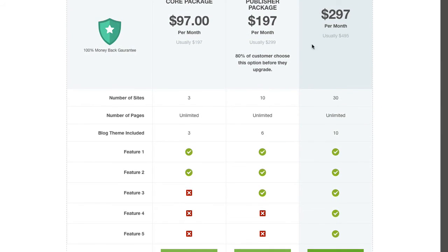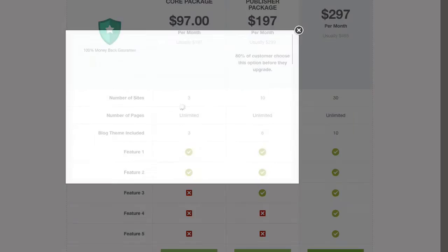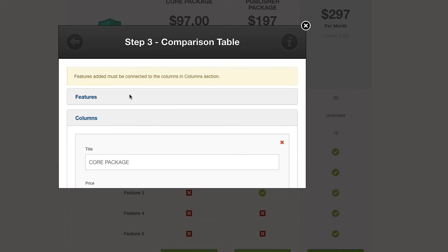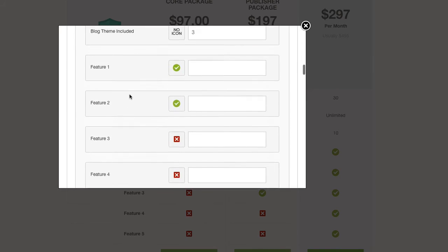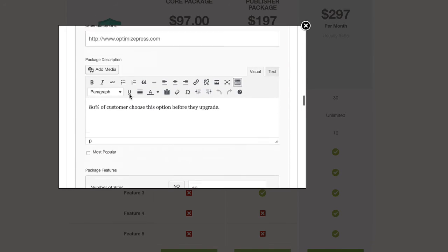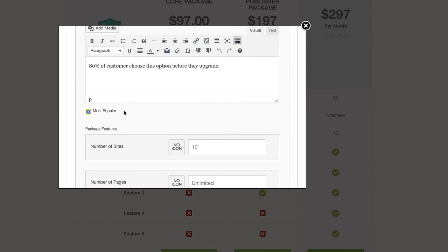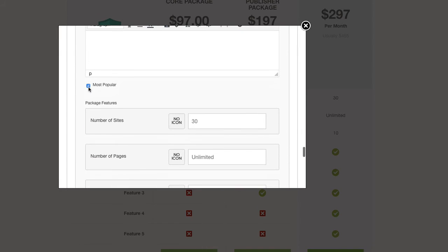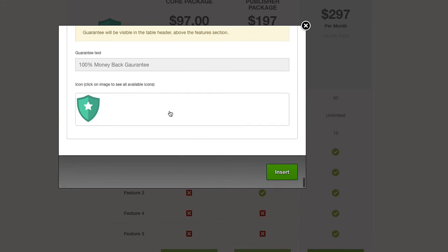What I've actually done is tick the wrong box for the Pro package. I actually wanted the central one to be the most popular, so I can jump back in, go down to my Publisher package, tick that to be most popular, and also untick the other one. Now you can obviously have more selected. It just means they'll be both that different color and highlighted.